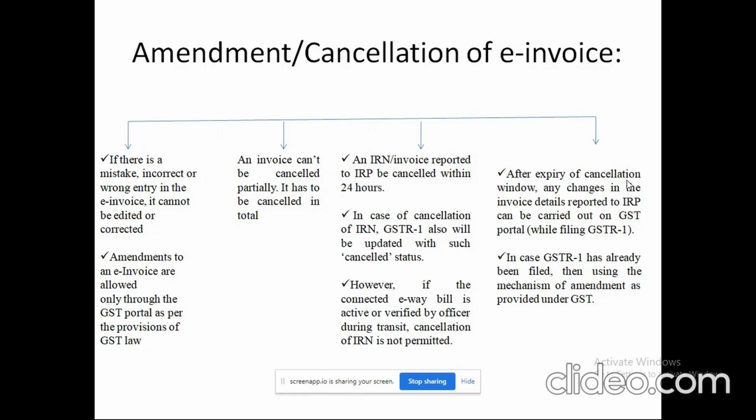In case GSTR 1 has already been filed, then using the mechanism of amendment as provided under GST, which means that if it has already been filed, the change can be done in the subsequent GSTR 1 for the subsequent period.